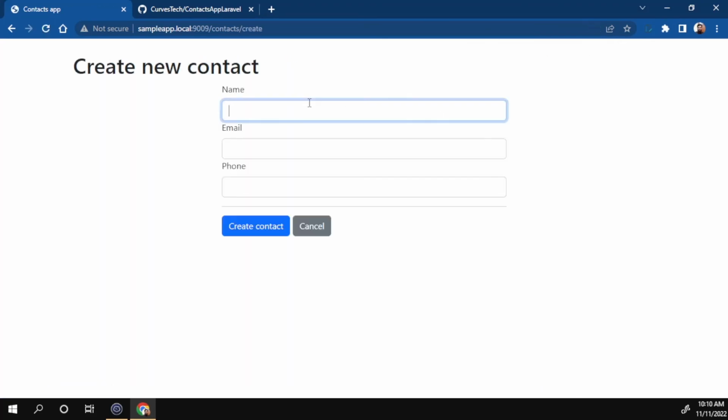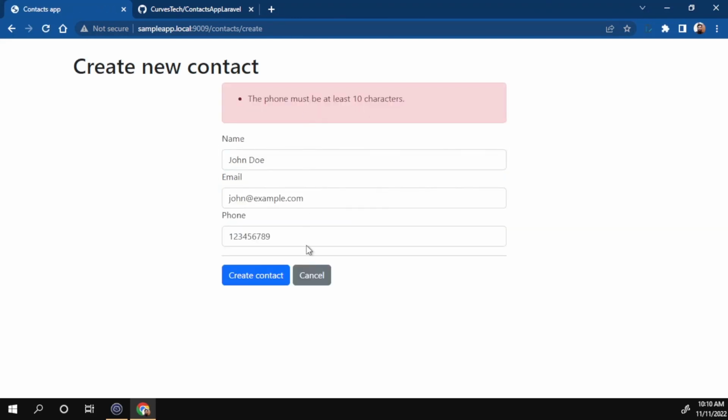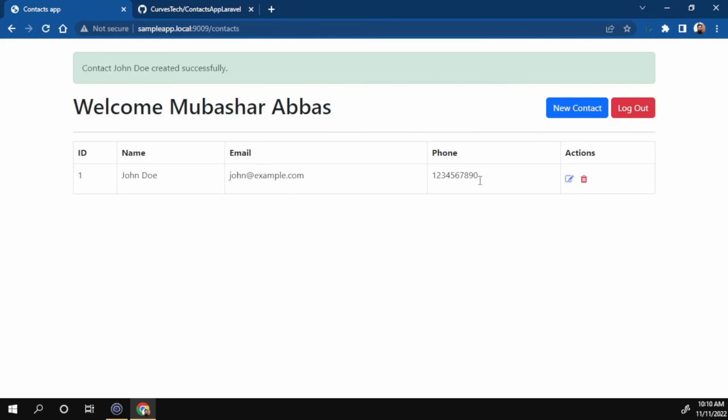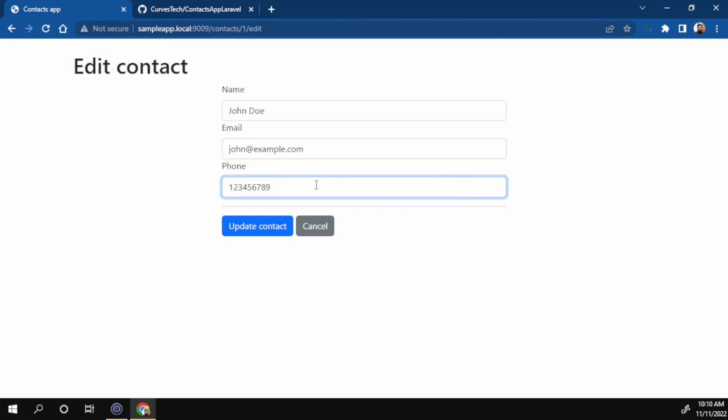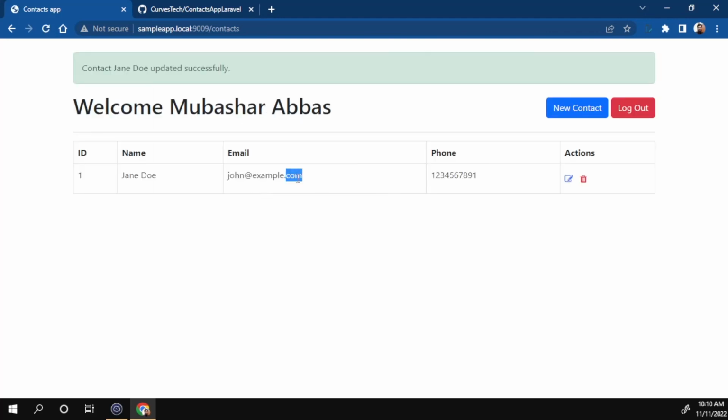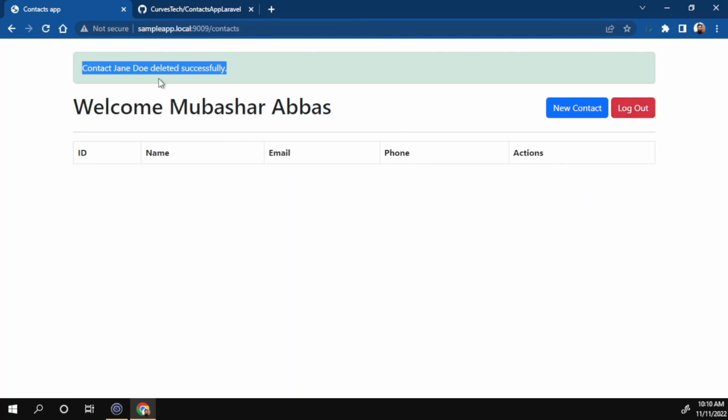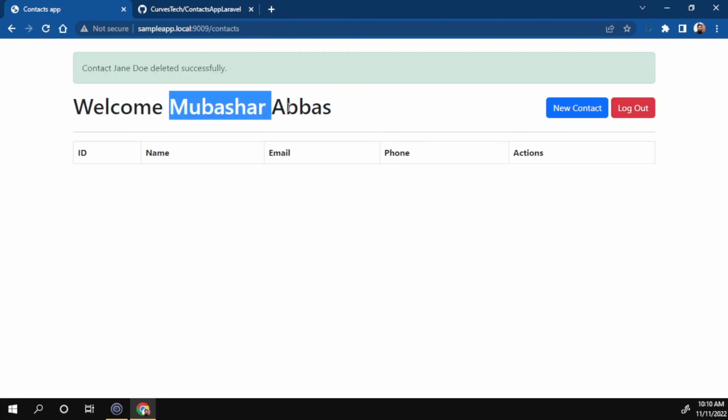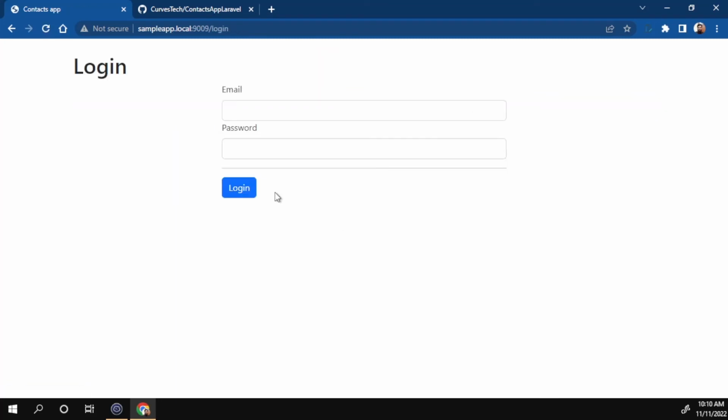We can create a new contact. John Doe, john@example.com. It should be at least 10 characters, huh? Okay, so create the user. We can edit it. Let's say that it's going to be this, and John, let's say Jane Doe. Yep, Jane Doe, and we can also delete it. So our application is working perfectly. And we can also log out.